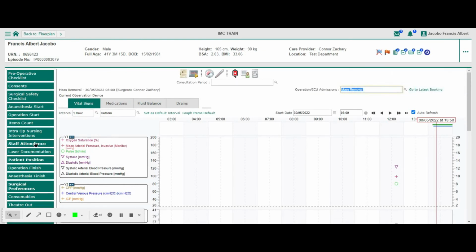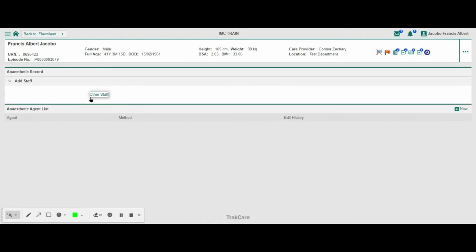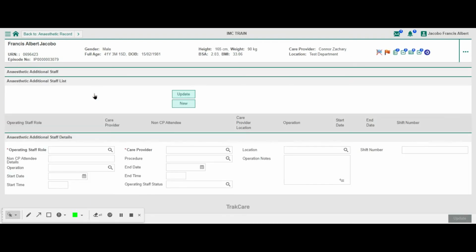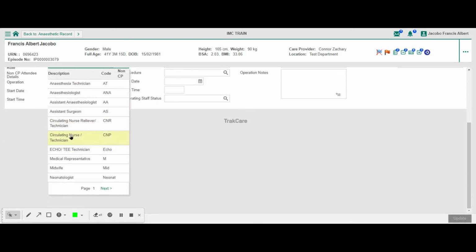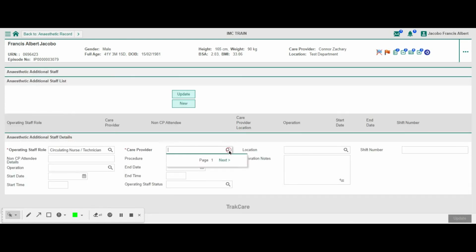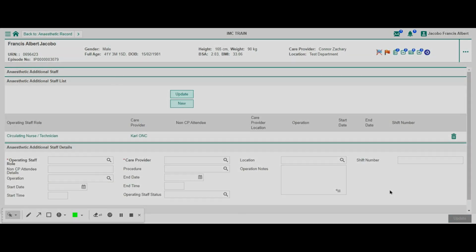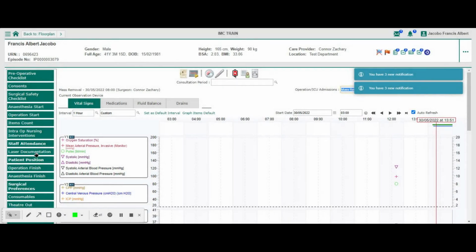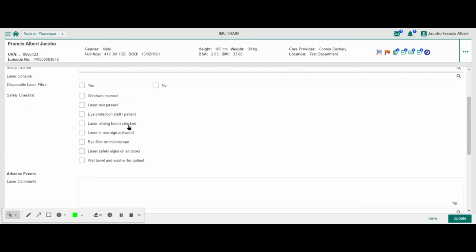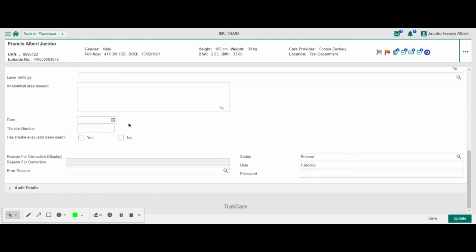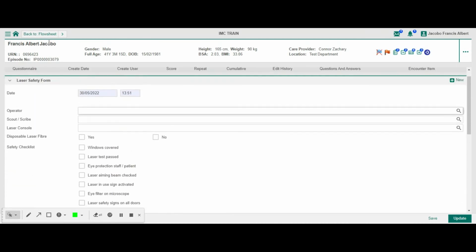We also have here staff attendance. So click on that and go to other staff. So you will document here all the staffing that you have in your case. You can put their roles and their names and then click on update. You also have here a tab for laser documentation if you use laser on your procedure. We have it available here.